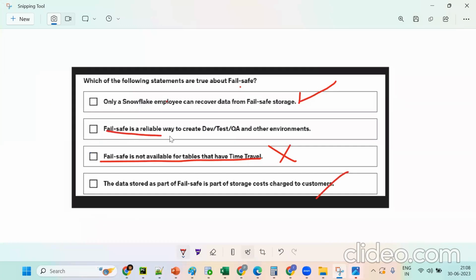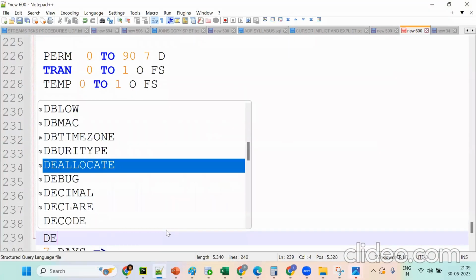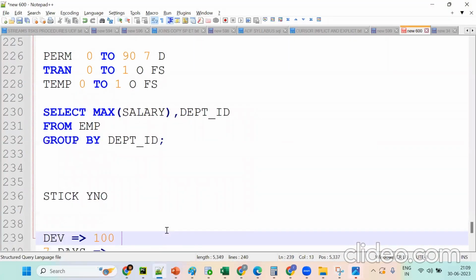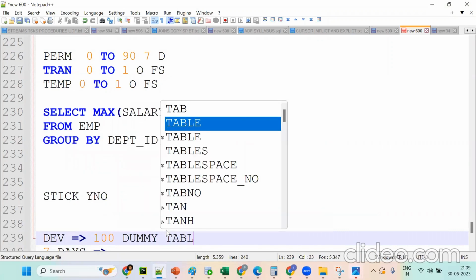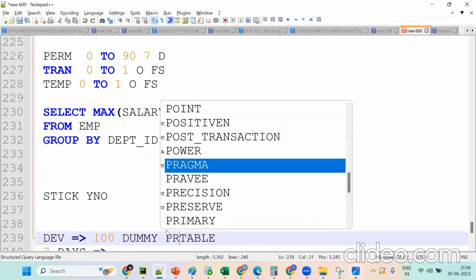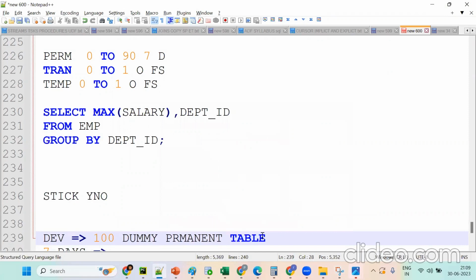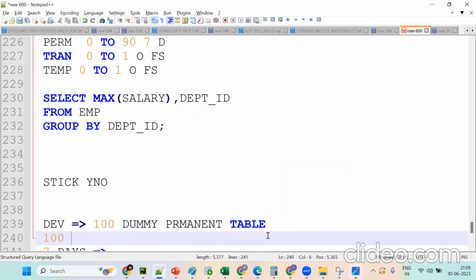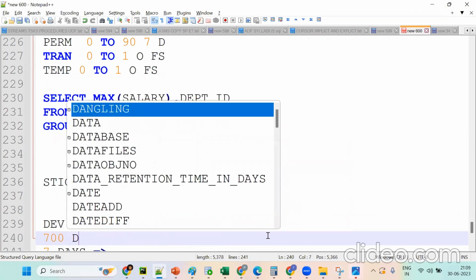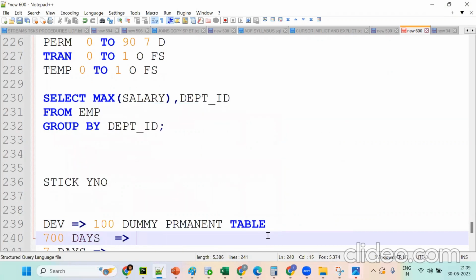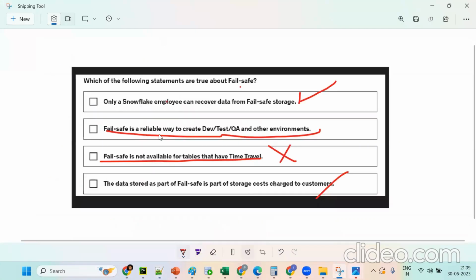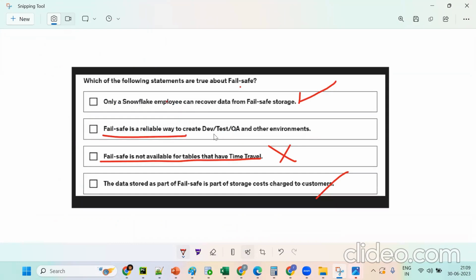What about this? Failsafe is a reliable way to create dev. Suppose in a dev environment we create 100 dummy permanent tables. When you create a permanent table, tell me what happens. For 7 days they need to capture the data. When we capture it, the customer needs to pay. Tell me, failsafe is reliable only for what? Only for the production environment. Got the point?